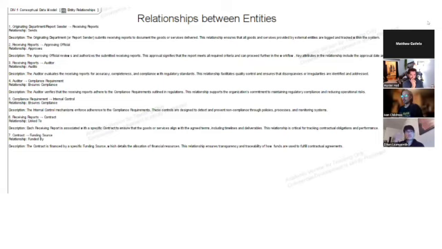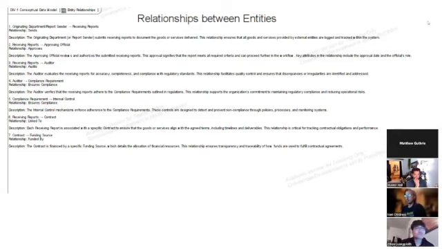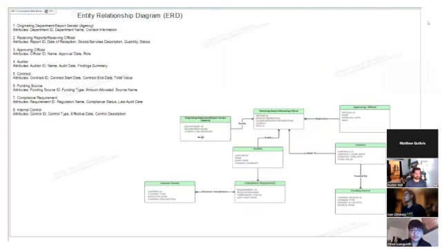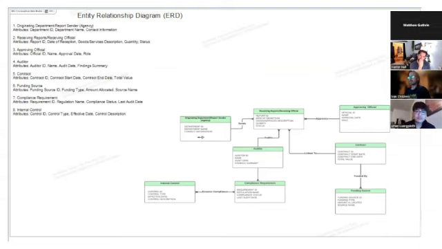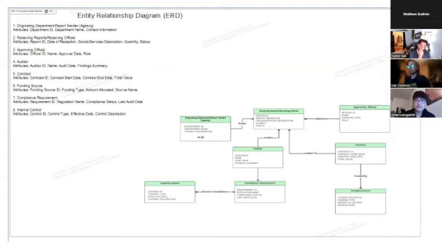Attributes for each entity were carefully defined. For example, receiving reports include attributes like report ID, date received, and status. These attributes capture the essential details needed for tracking, auditing, and compliance. Next slide, please. The relationships between entities were mapped to mirror real-world workflows.